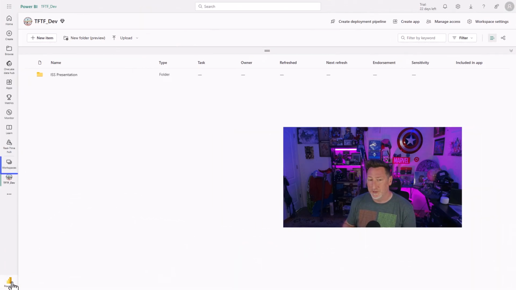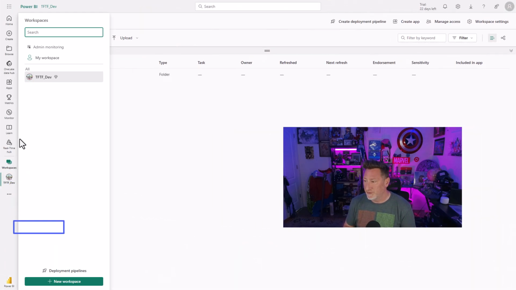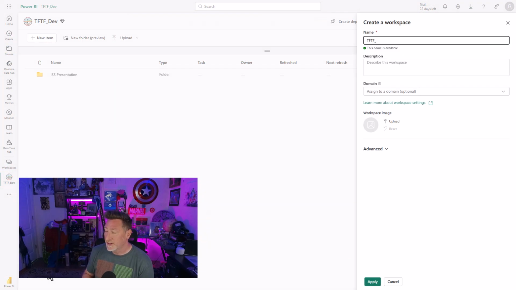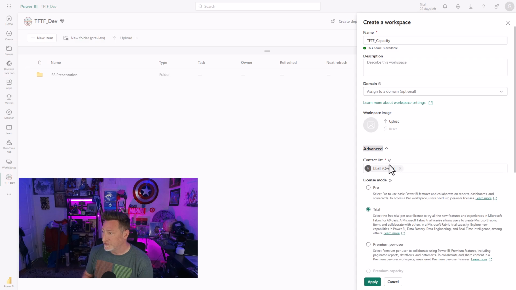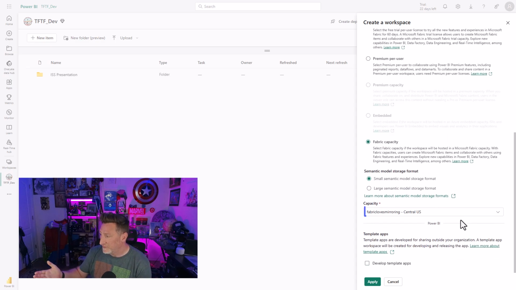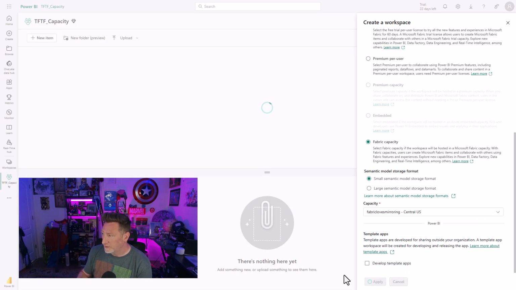We've got that capability. Coming back over to Microsoft Fabric, let's create a new workspace because we want to associate it with our capacity. I'm going to call this TFTF capacity, go into advanced. I'm going to scroll down to the bottom and you'll see there's a Fabric capacity and there's my Fabric loves mirroring capacity. Let's go ahead and click apply.